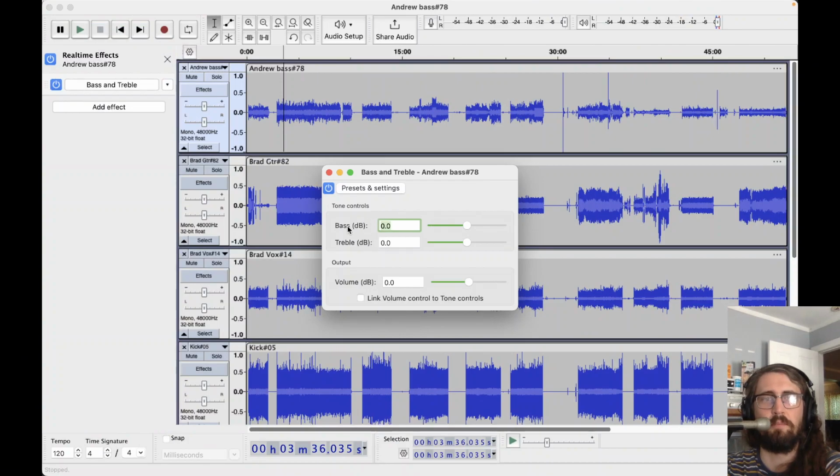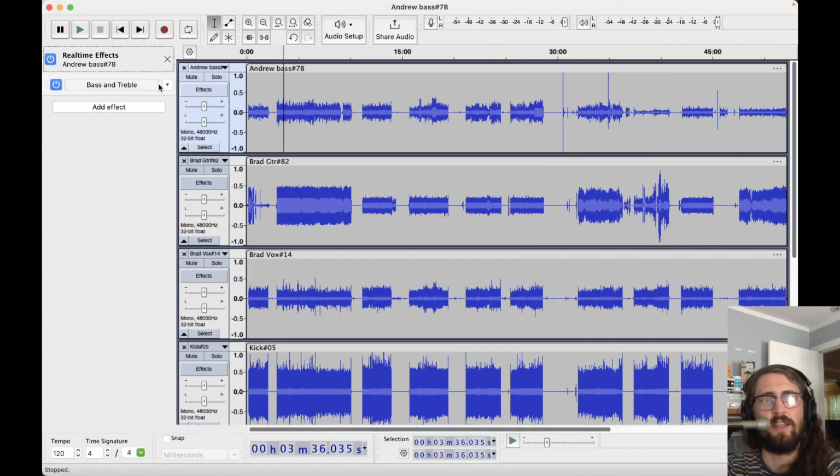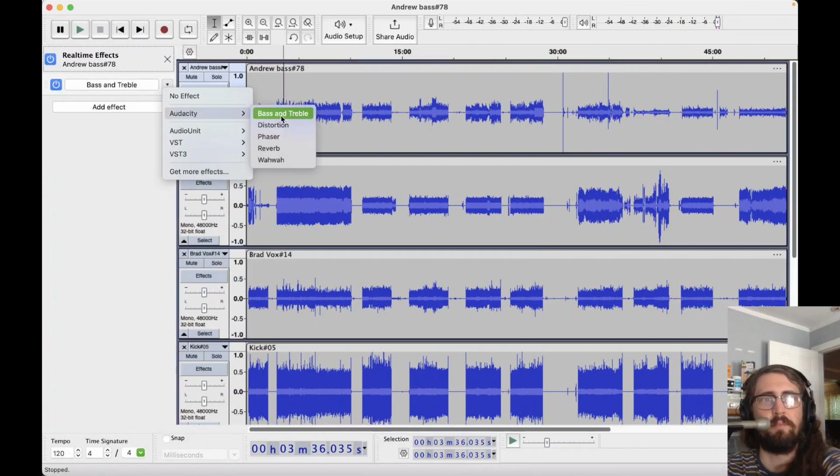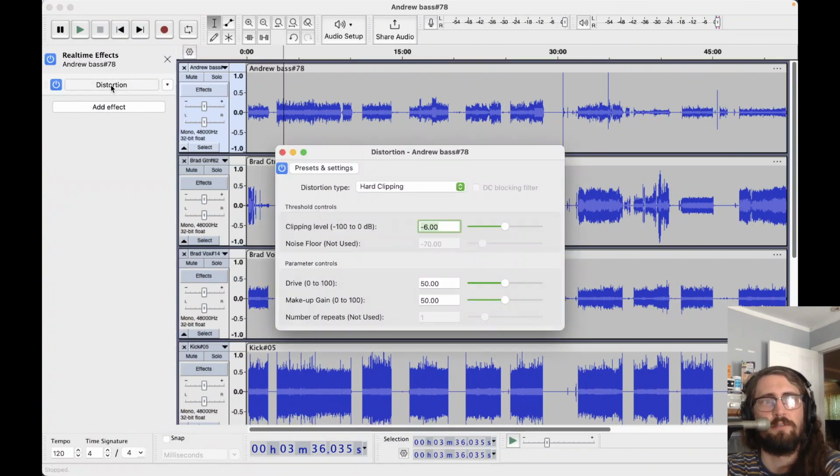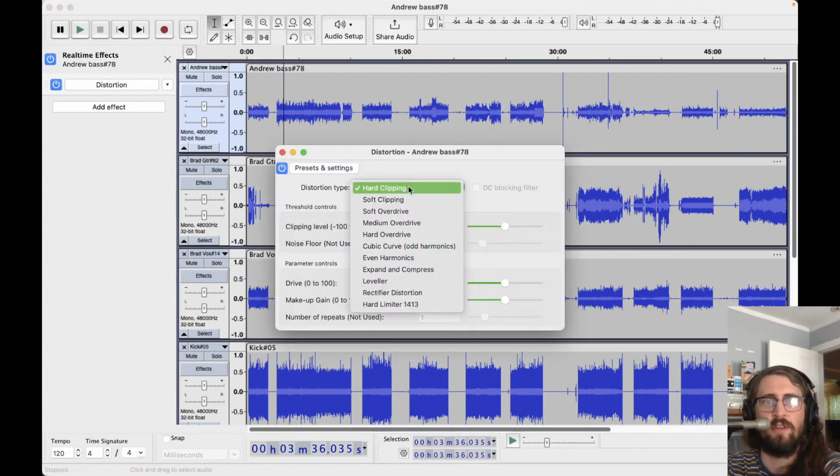They're so simple. It's like bass and treble. Absolutely no description of what part of the bass or the treble is being affected. So that's very basic, I would say. I'm not saying that's a bad thing. I'm just saying very simple built-in effects. Distortion. So yeah, oh, this is pretty cool. They have different types of distortion here.